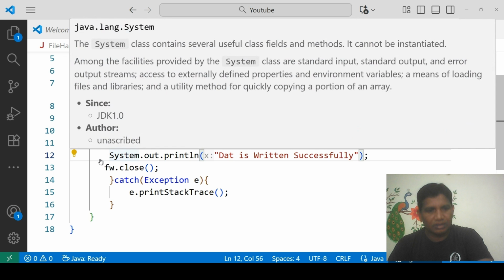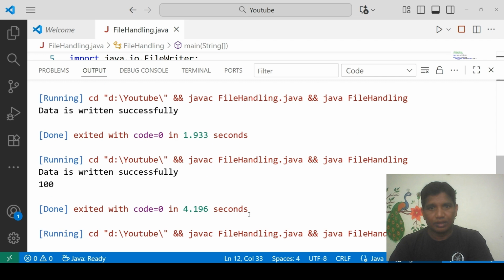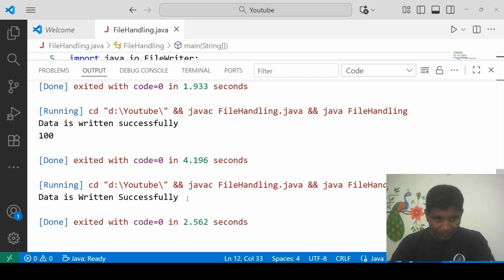For our understanding purpose, we have to include this statement to show whether data has been written or not. Then save it once, compile and run. Look here, data is written successfully.